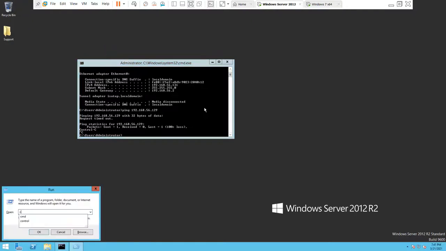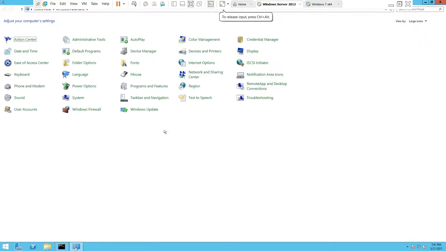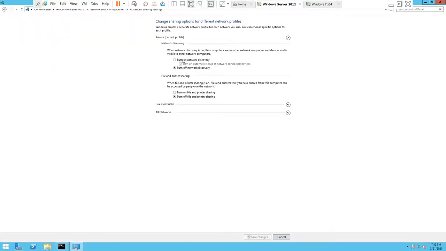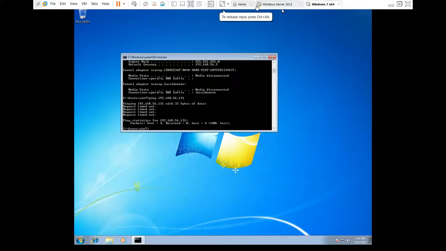So if you get such a problem, then what should you do? You have to open control panel. For that you have to open run, then type control and hit enter. You will get this. If you are not able to see the icons, then click on large icons, then open network and sharing center, then go to change advanced sharing settings, open it. You can look at this. Turn on network discovery and turn on file and printer sharing. Save changes.